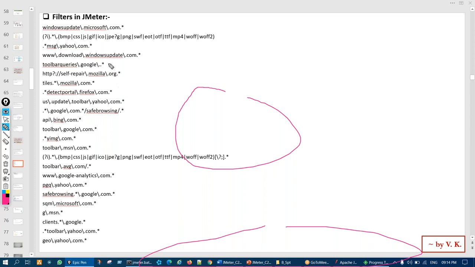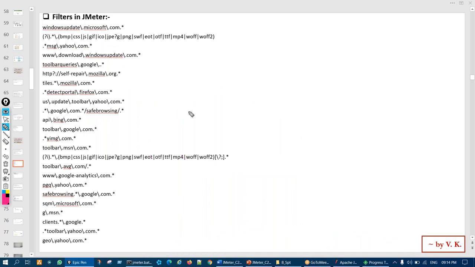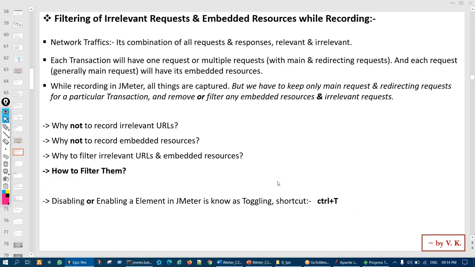So these are the sources from where irrelevant requests can come: some software, Windows taking updates, Google Chrome or Mozilla Firefox taking updates, or some other background activity trying to connect with the internet, which we are not aware of. From there the irrelevant requests come. Since they are irrelevant, obviously we should not bother about them, we should filter them.